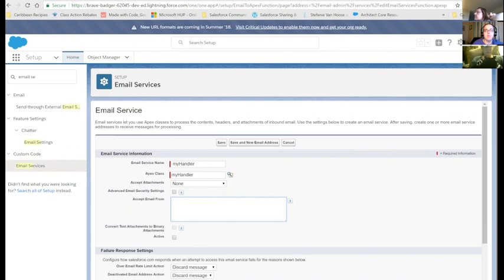I think we have something in the chat. Do you need one class per service? You can reuse a class if you make it generic enough for as many email services as you need. You just have to mention the class. So if you had two email services and you had one specific class that's doing all the heavy lifting, you can have both of those services use that class.